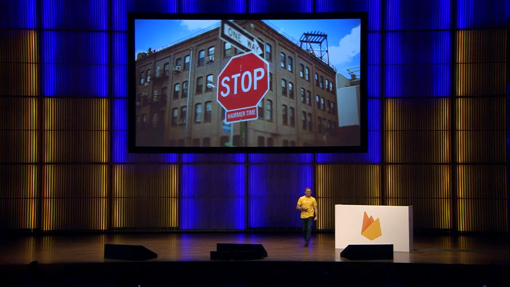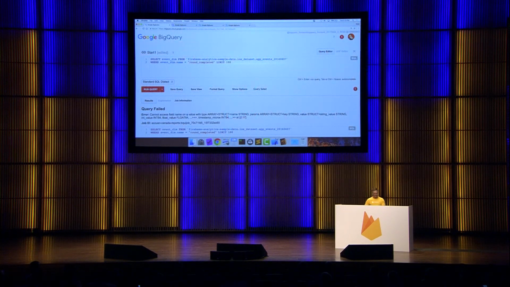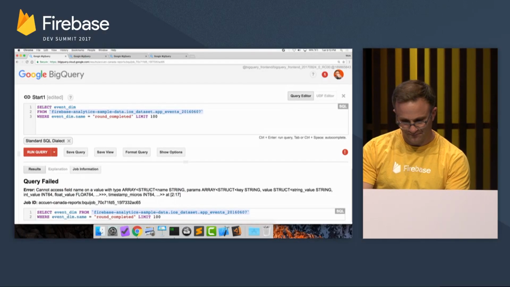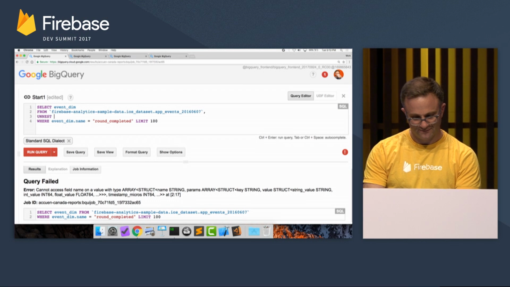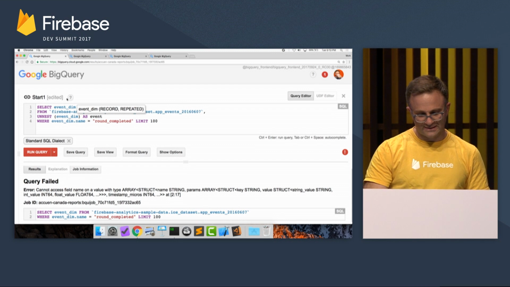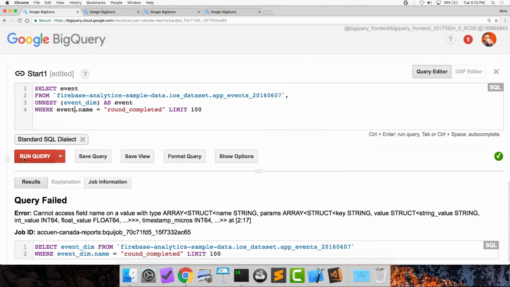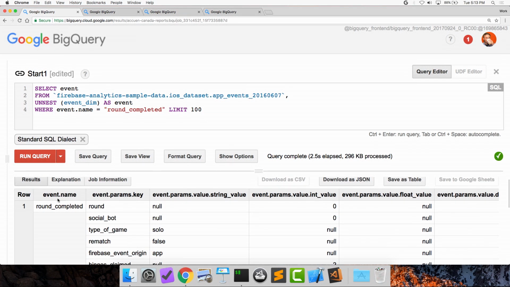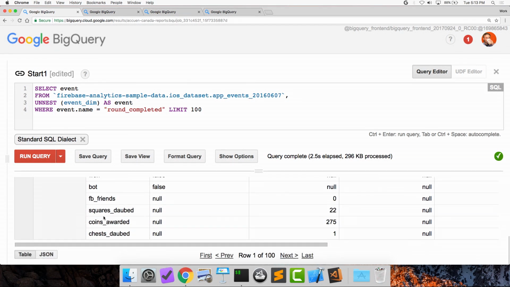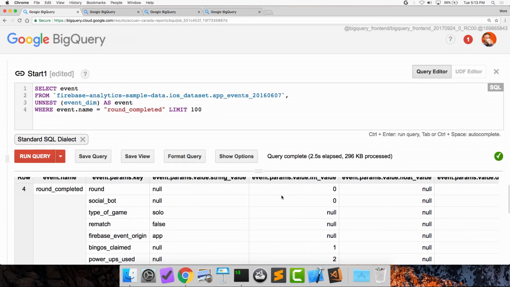So we're going to jump back to BigQuery here. And so now I'm going to say, all right, so we're going to select from this unnest event dim as event. And so now what I'm going to do is I'm going to select just the event, and I'm going to say where event.name equals round completed. And so now if I were to run this, you can see that I now have just the individual round completed events, each one in its own row in this table, which is great.